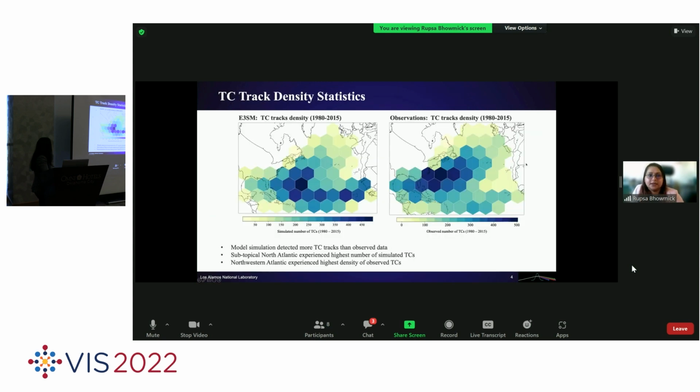Moving on, this is another statistic. So here I am showing the tropical cyclone track density spatial distribution, where the blue color means a higher number of cyclone occurrences compared to the yellow or lighter green shade regions, where there is a lower number of cyclone occurrences. Sorry. So here I'm also comparing the results between the E3SM and the observation. So you can see that for the E3SM, the subtropical North Atlantic experiences the highest number of simulated tropical cyclones, but for the observations, the Northwestern Atlantic experiences the highest number of cyclones.